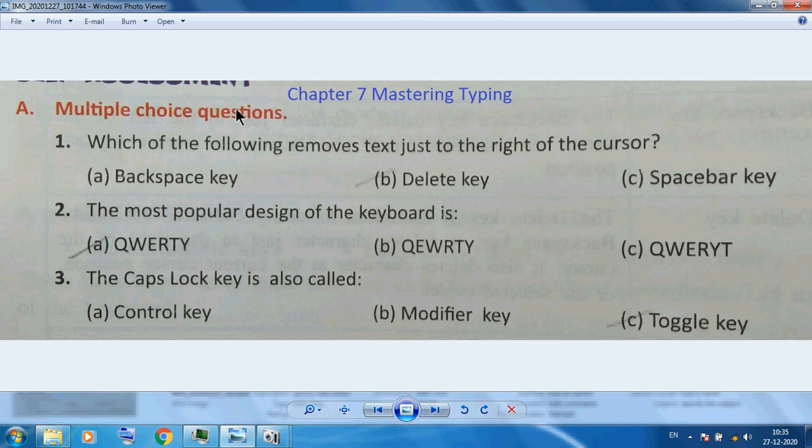Now I am discussing the chapter 7 internal MCQ questions. The name of chapter 7 is Mastering Typing. So I am discussing internal MCQ questions. The first question is, which of the following removes text just to the right of the cursor? Okay, right of the cursor. So we can use the delete key.